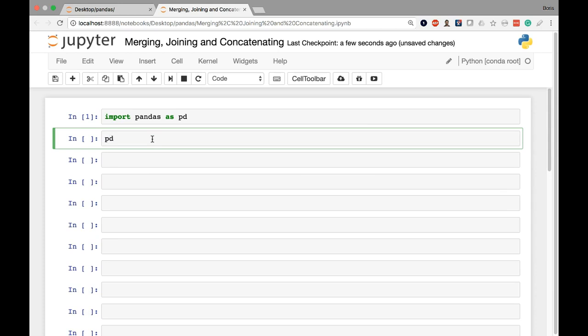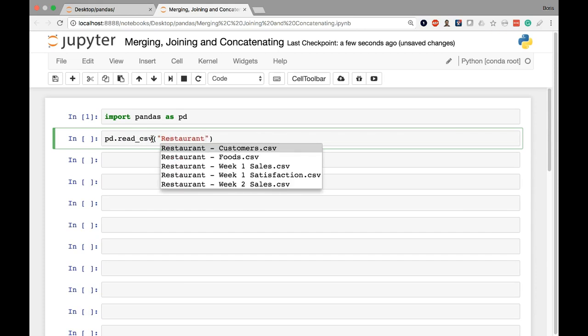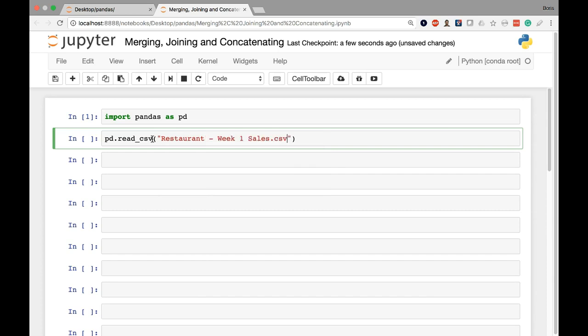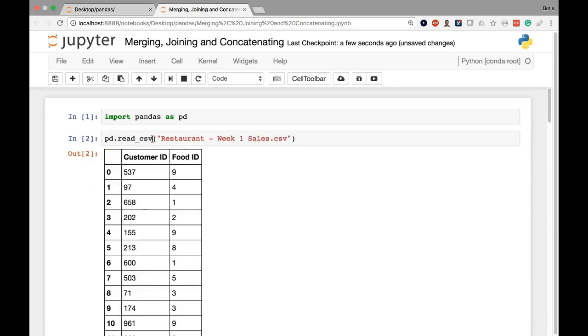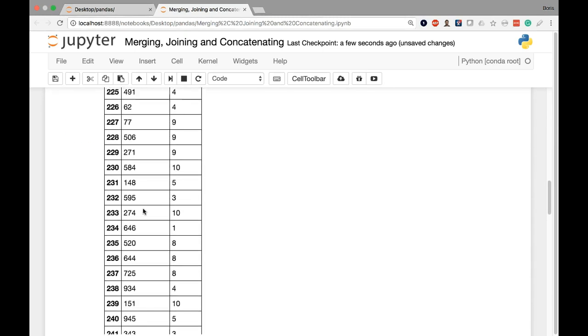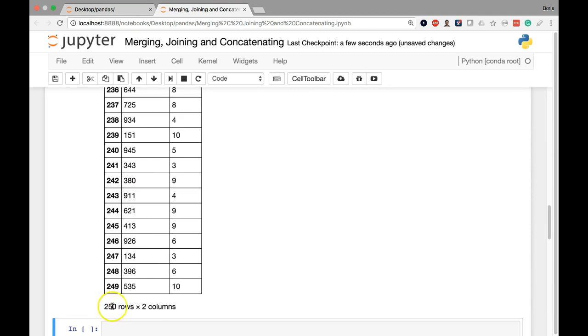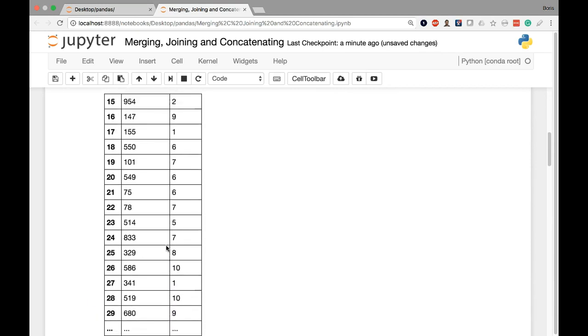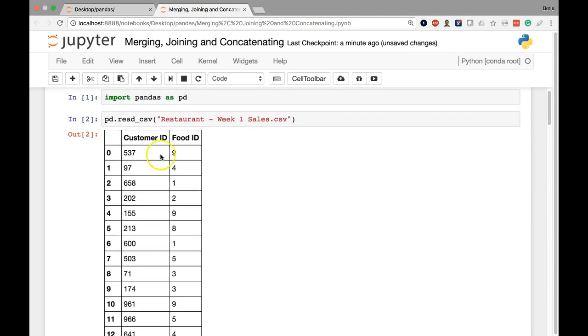So let's take a look at our very first CSV. I'm going to call the read CSV method. I'm going to type in the word restaurant here and press tab, and here we have all of our related CSVs. The first one I'd like to introduce is week 1 sales. So I'm going to load that, press Shift Enter to execute, and it's a fairly simple data frame. If I scroll down here, we'll see that we have 250 rows of data and 2 columns, and basically it's pretty simple. We have a customer ID column and a food ID column.